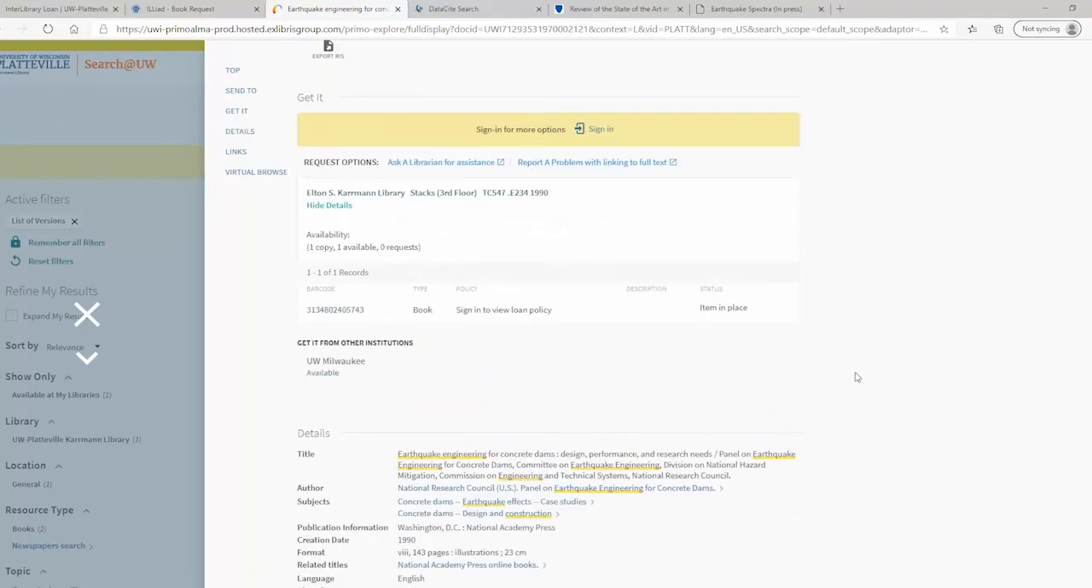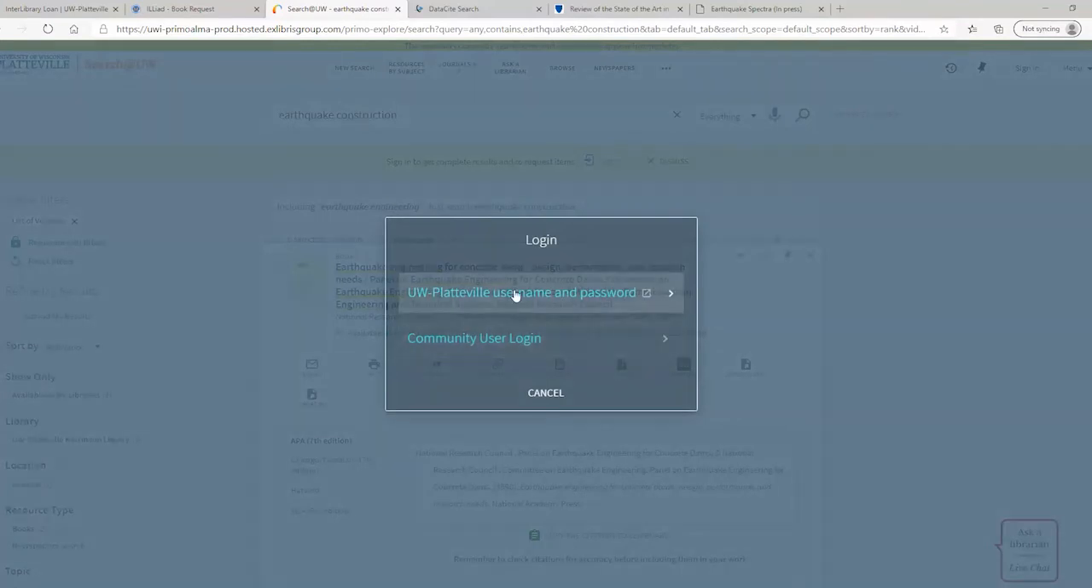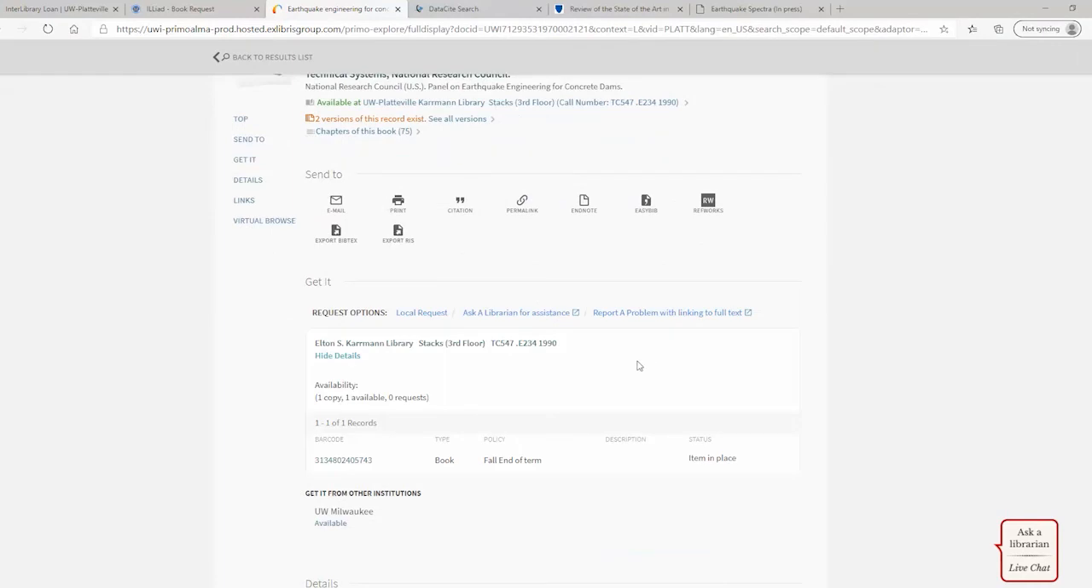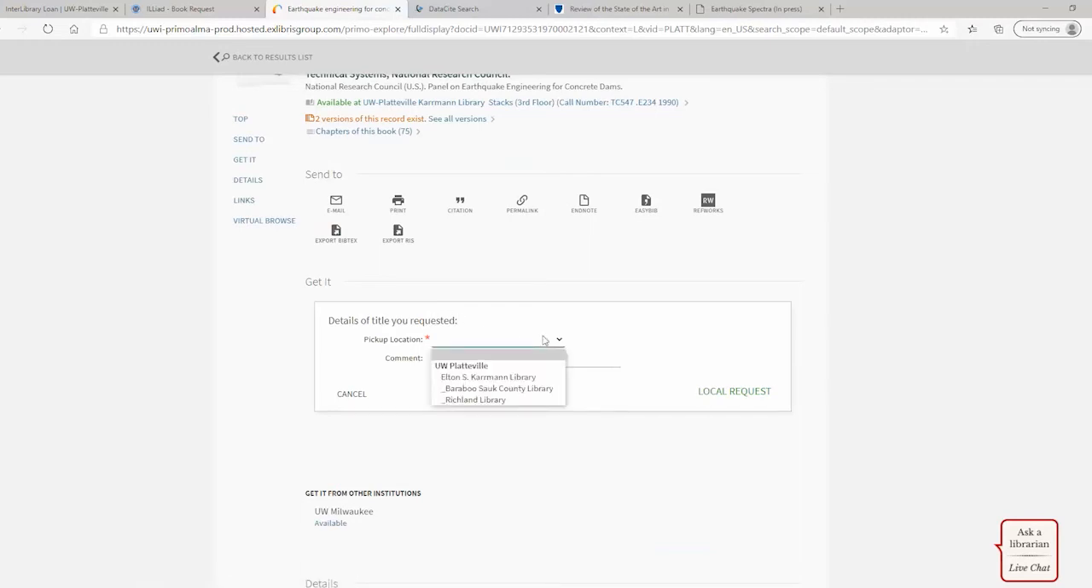We talked a little bit about interlibrary loan already, of course, but it's also possible to get the book from other UW institutions if the UW Platteville copy is checked out. And in that case, you would sign in using your UW Platteville username and password. And then again, you could submit a request. Perhaps you could ask for a local request, tell where you're going to pick it up, if you're picking it up at the Carmen Library in Platteville or at Baraboo or Richland Libraries.